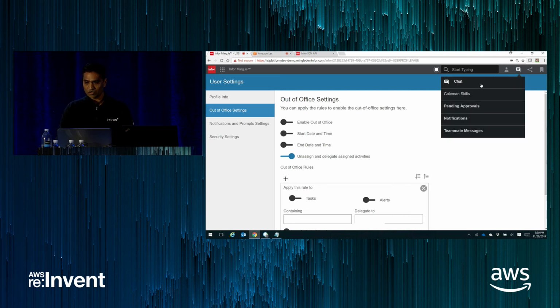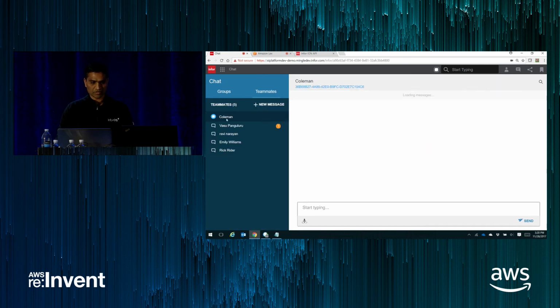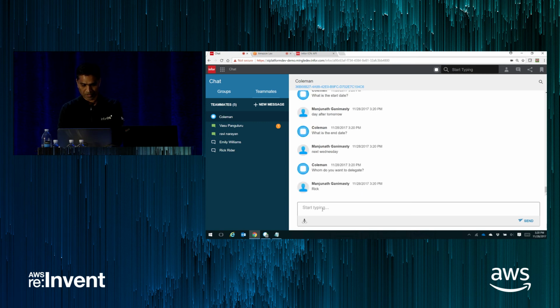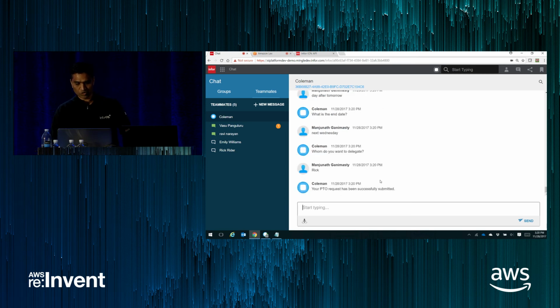And I'll go back to our chat system. As Rick mentioned, there is a user called Coleman, which is always going to be there and integrated with Lex. And I'll go ahead and, so it says what is the start date. So that is day after tomorrow. Say what is the end date. I'll say next Wednesday. Whom do you want to delegate? Rick? So your PTO request has been submitted.